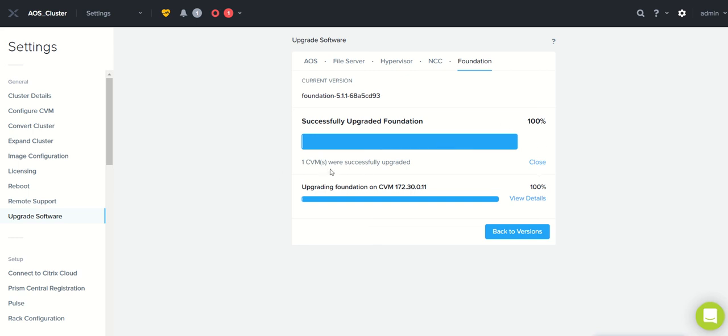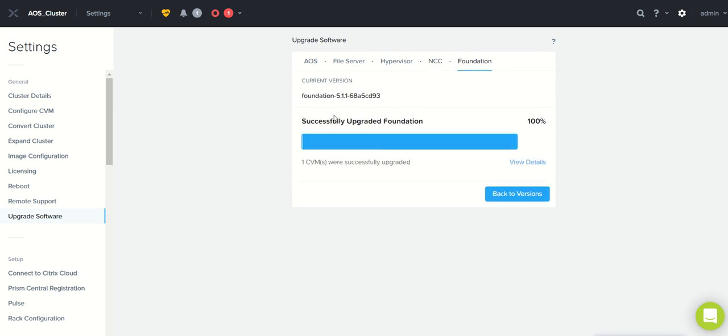You are able to see one CVM successfully upgraded. If you have n number of servers in your environment, like 20 servers and 20 CVMs, when you upgrade this, it will upgrade all available CVMs. Though it is a single CVM, single box, it is pretty quick, but if it is a huge environment, it will take a little bit more time. So this is done now, and if you check the version here, you are able to see now it's on 5.1.1. So we are updated here.